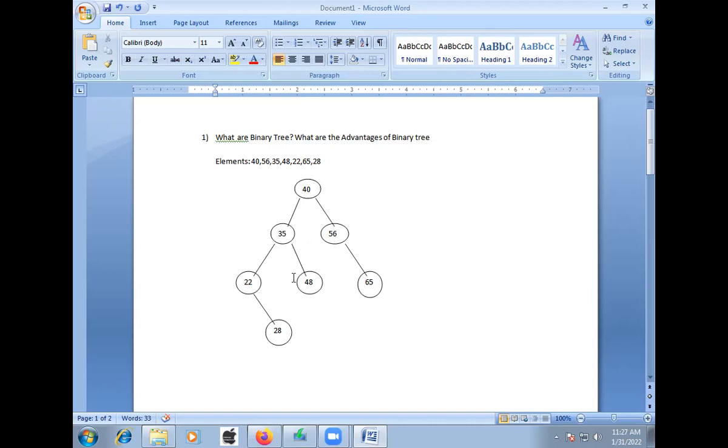The next point: while constructing a binary tree, if an element is less than the value of its parent node, how do we arrange these elements? For example, we have taken some binary tree elements: 40, 56, 35, 48, 22, 65, 28. These elements are presented in a shuffled format, randomly arranged, but in the binary tree we need to arrange them in order. How will the elements be arranged into a binary tree?